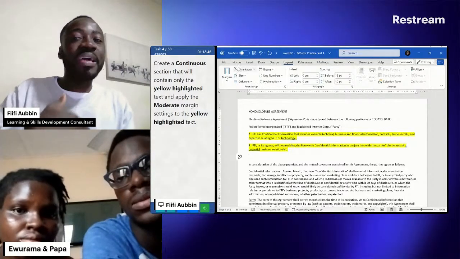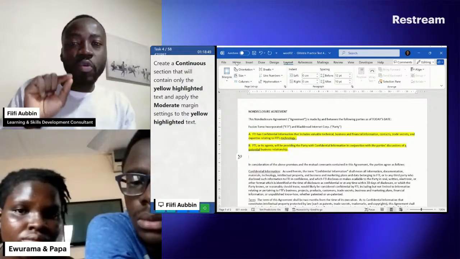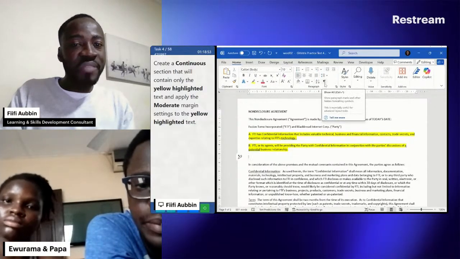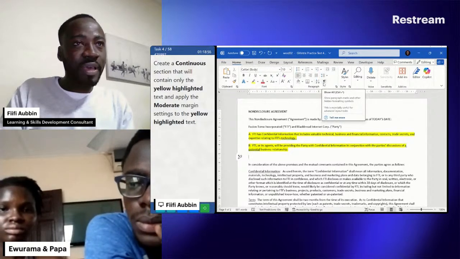So if I want to see my non-printing characters, I go to my Home tab. I come to the Paragraph group. We have the Show/Hide button.